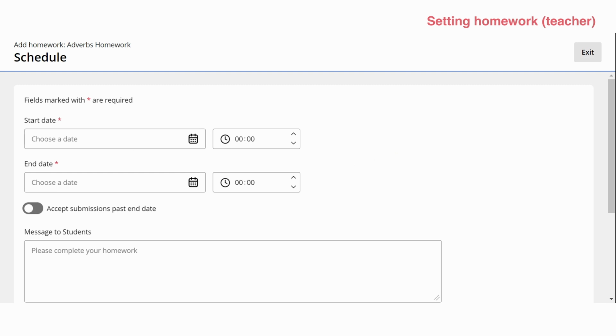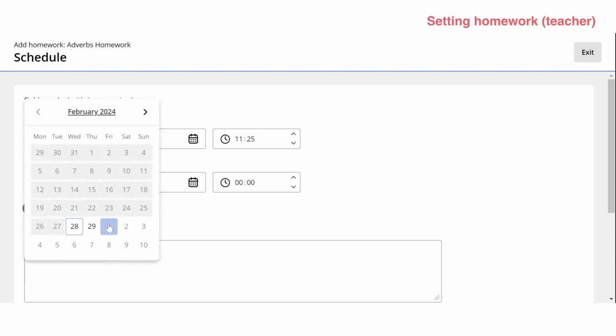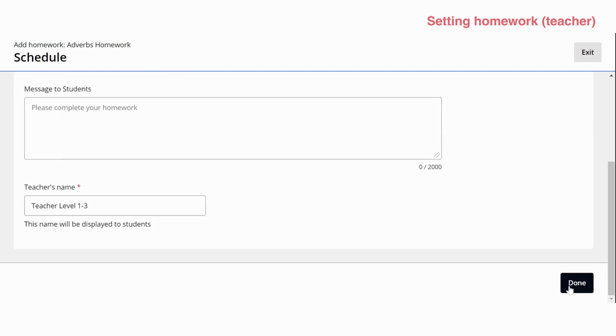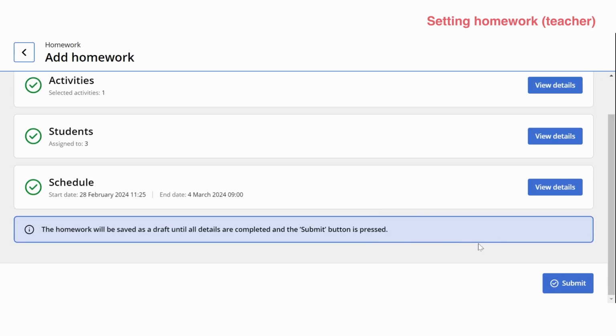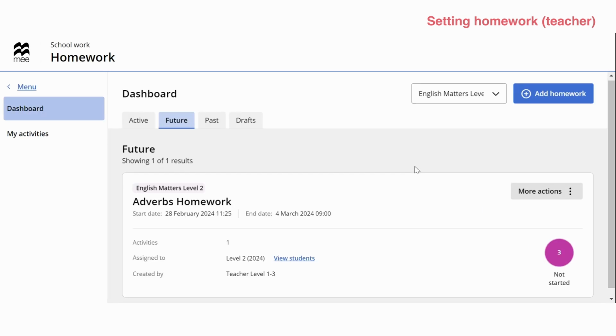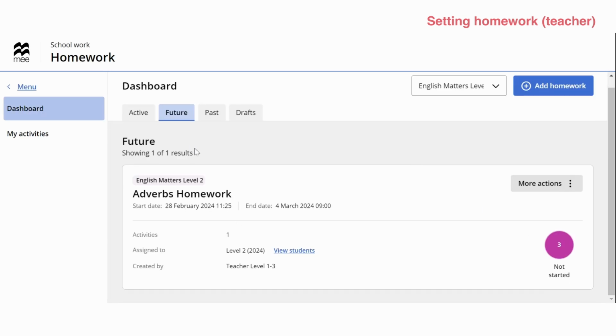We now need to decide how long the students have to complete the homework. Here we'll give them until the beginning of next week, but we will accept submissions past the end date. Now we can save this as a draft, and all we need to do is submit it. This homework will appear in my dashboard, and the students will be able to access it once it's live.